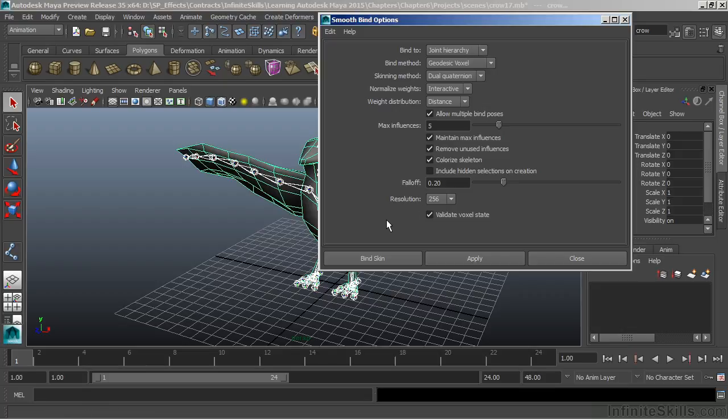And that resolution dictates how many voxels are actually going to be built in our binding method here. The higher the voxel count, the more detailed your weight distribution will be. We have a low resolution character here, so we don't really need anything that's too high. And we can see here we could go up as high as 1024. That's going to be a little bit too much. I'm going to leave it right there at the default of 256. That should be adequate enough.